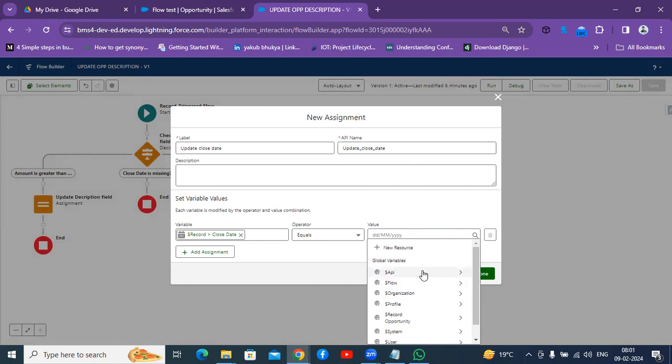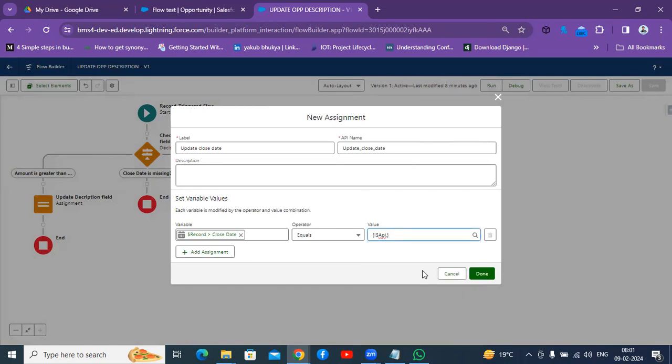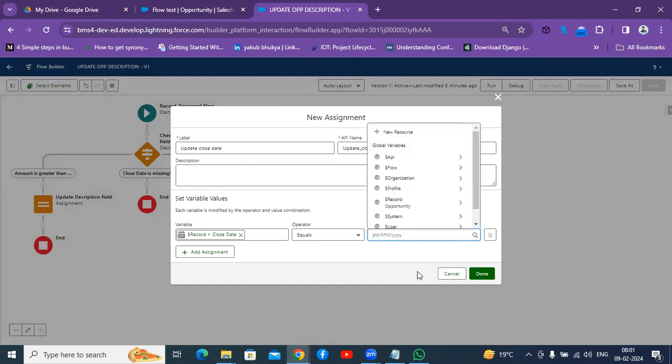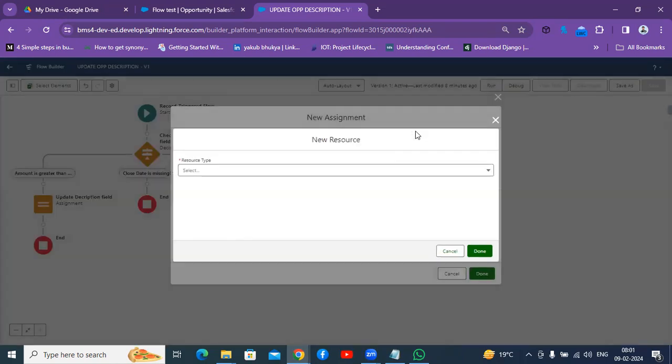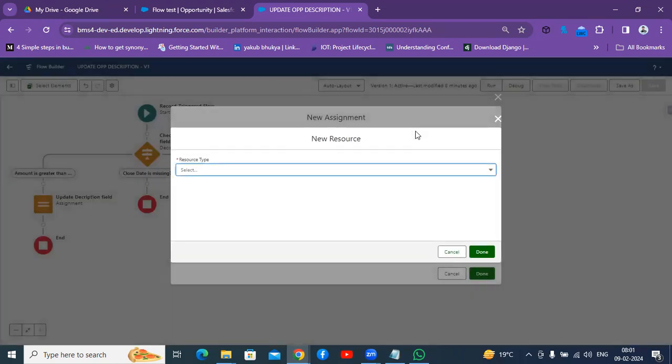No, in the flow we won't get that. API. So here we won't have anything. So for that, I'll create a new formula so that we can do that. Or else we can take created date, but I don't do that. I'll create a new resource. New resource means it is the variable.